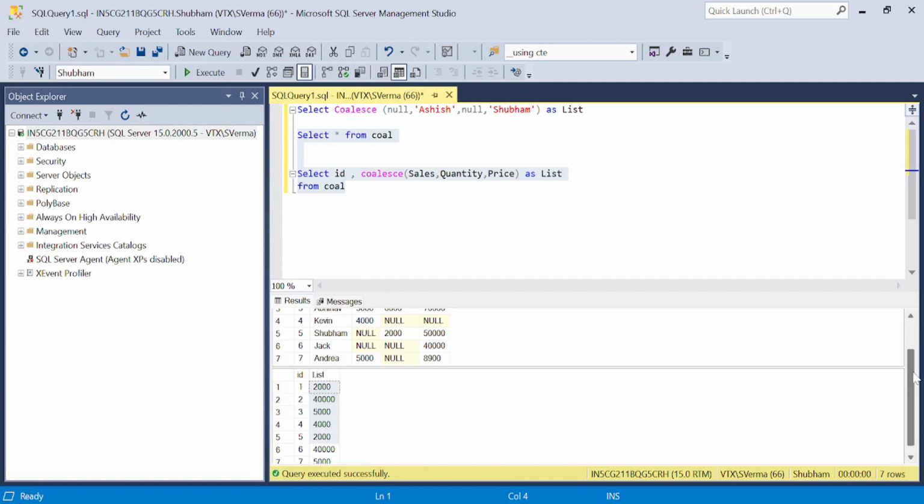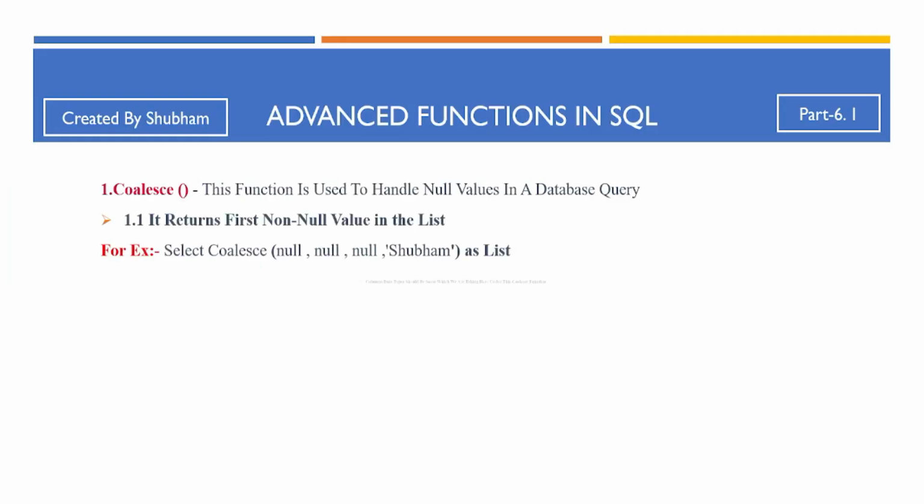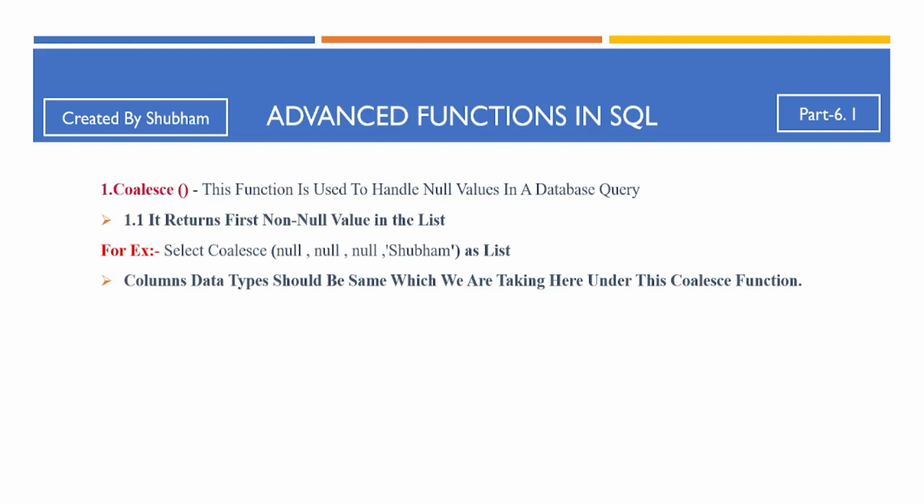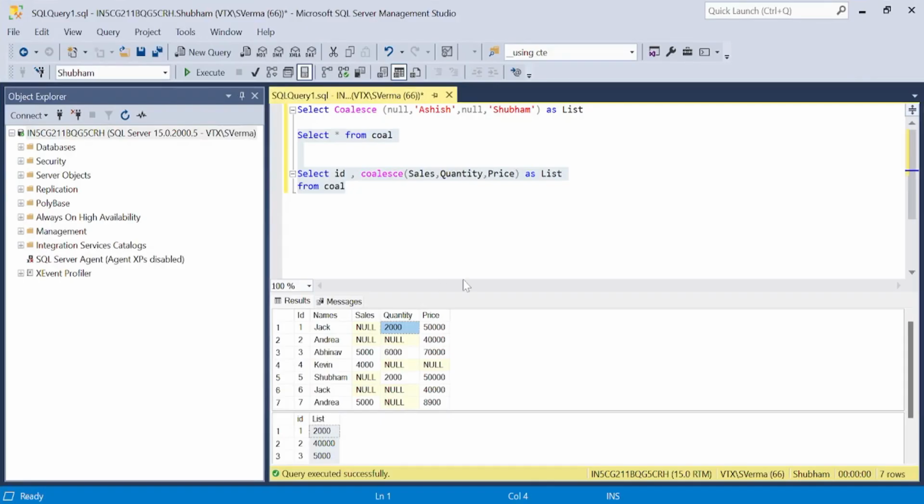And now guys, let's talk some more about this coalesce function. So let's go back to the PPT guys. And one important point which you need to keep in mind: the column data type should be the same for the columns we are taking under this coalesce function. If you observe here guys, I have taken columns which all have the same data type, which is integer. And if I try to take any varchar data type, this coalesce function will not work, because whatever columns you have taken under the coalesce function, all the data types should be the same.